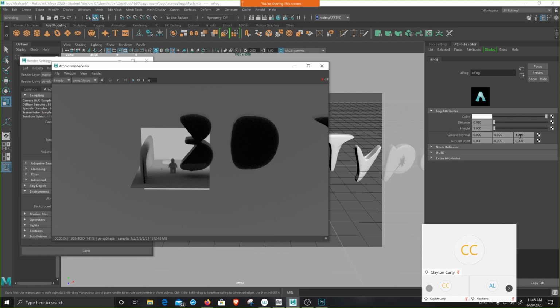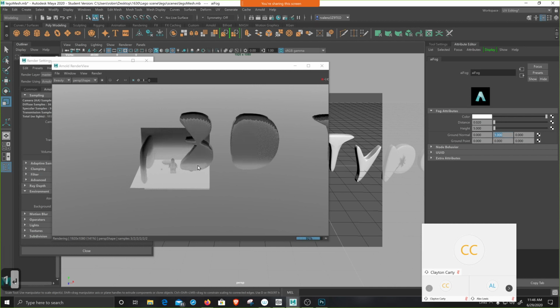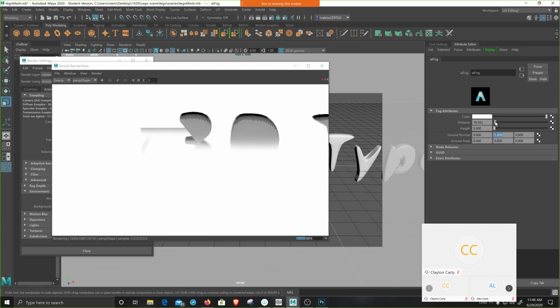Here it says ground normal. So right now it's X, Y, and Z. Z is into the scene in Maya. So if I make this 0, and let's say I put 1 on the y-axis, the fog is coming from the ground up, and you can change the distance. Whoa, too much. It's super touchy. If it's up to scale, like human scale, that'd probably be better. But the AI fog is super touchy.